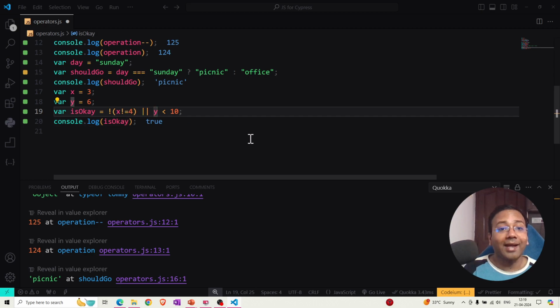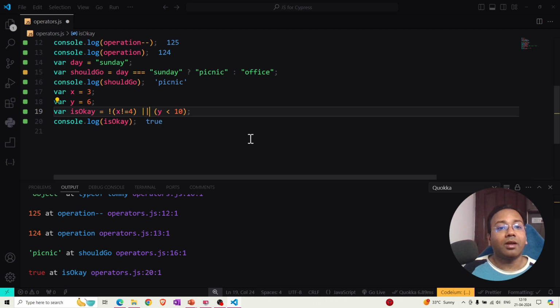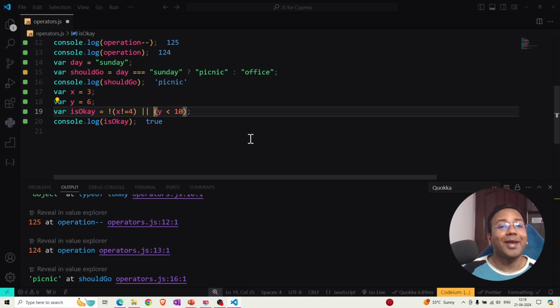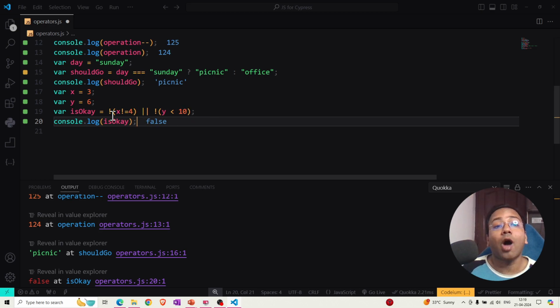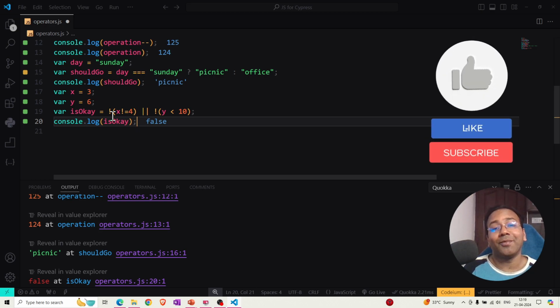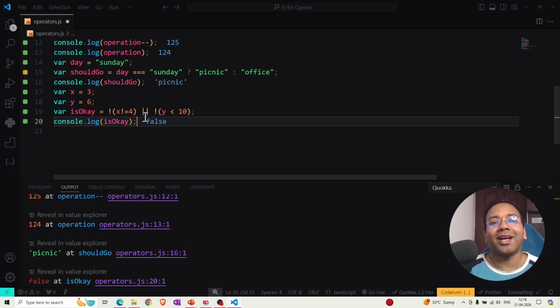In order to make this false, I wrap this in a pair of parentheses, then put a negation. Then you can see it's outputting false because both the expressions are false now. So that is how your negation logical operator works. And that is how logical operators in JavaScript are working.